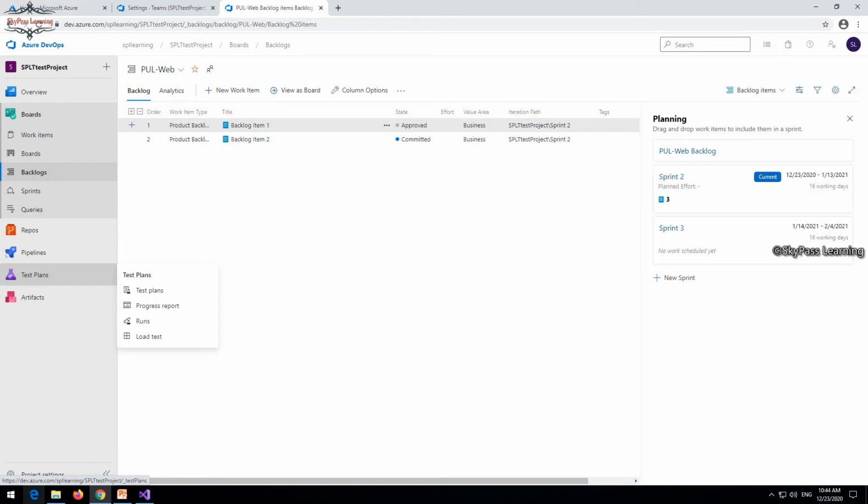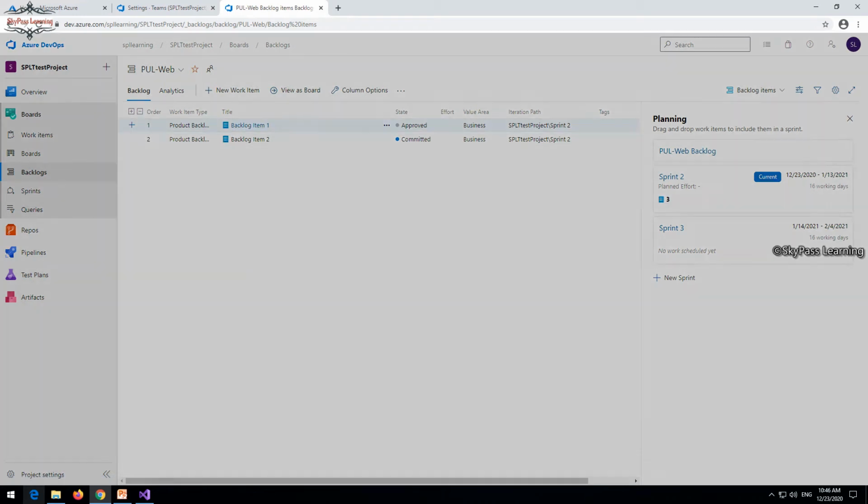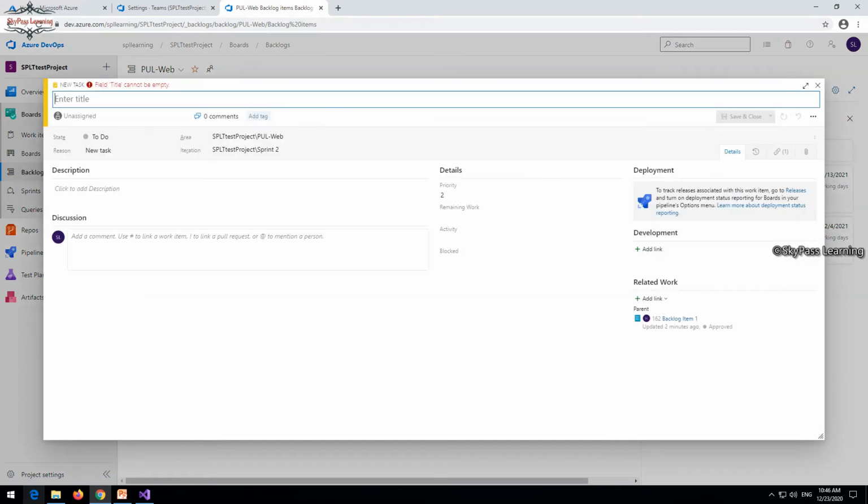If you want to add a task with this, you can just click on this plus sign, enter the title for task like task 1 for backlog. Okay, just click on this and here you have to select. Just put the name and the information is there.